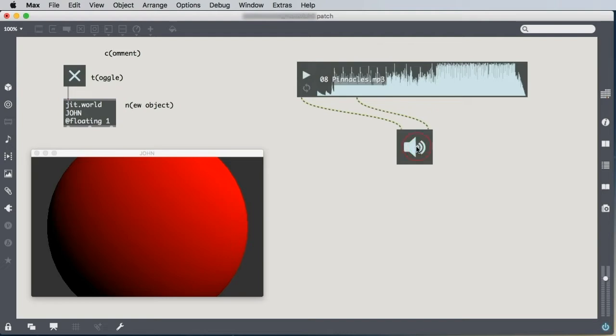Mine's already on. Yours will be off when you create it. So just like a toggle, you click it to turn it on. And turn my volume down here and listen to our sound. Very nice.